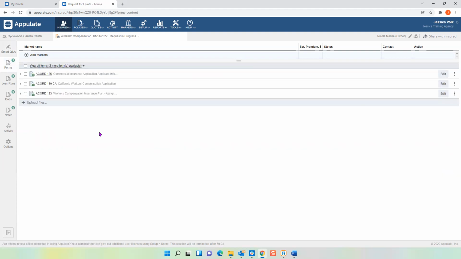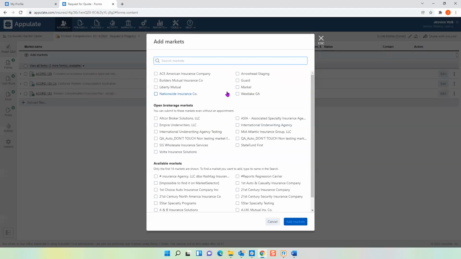Okay, so now I'm just going to talk about supplementals for markets. Supplemental forms are added to your submission based off of two factors. The first is the line of business that you're working on, and the second are the markets that you've selected. So we're going to add our markets again by clicking on this little plus sign right here. And then you'd add the markets that you want to submit your risk to. I'm going to show you the 4 different ways that you can submit within Appulate.